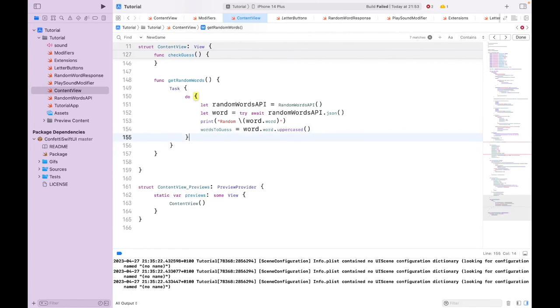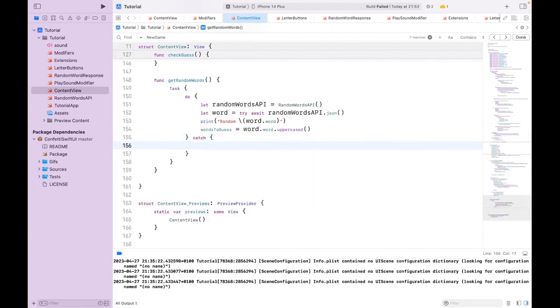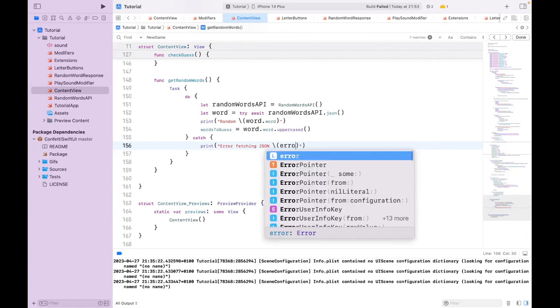And then now what we do, we create a catch block to catch any errors, and then we display any errors to the console. Print error fetching JSON, and then error.